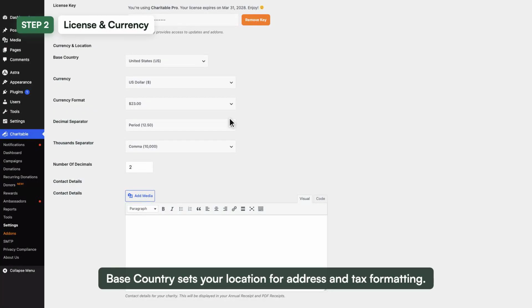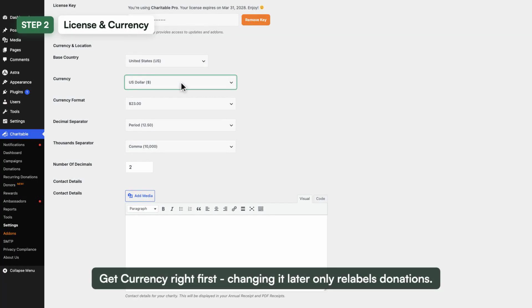Below that is currency and location. Base country sets where your organization is based, and it feeds address and tax formatting. Currency is the one to get right before you take a single donation. Changing it later doesn't convert past donations, it only relabels them.